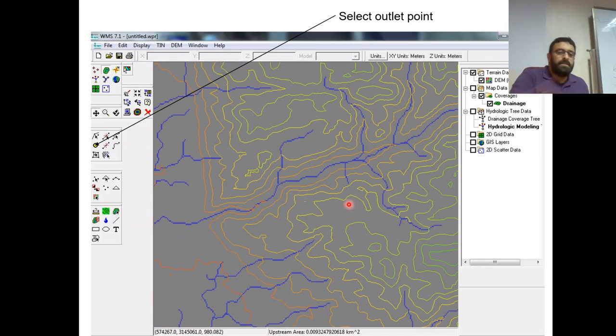But in this step, we are going to define the area we are interested in, which is called the outlet. It is the point where we need to calculate the accumulation of the water of the flood. So when we define the outlet, the WMS starts to delineate, or in other words, find the areas that feed this point with water. That definition is the watershed itself.